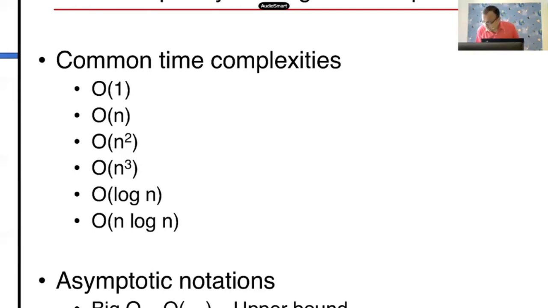The very first, O of 1. What is O of 1? O of 1, I said the time is a constant time. The time required is a constant time. It is not dependent on any factor. So whether you are searching in 10 elements or in 10,000 elements, if the time is going to remain the same, the time complexity is said to be O of 1. Okay, that is good. O of n: the time required is proportional to n.